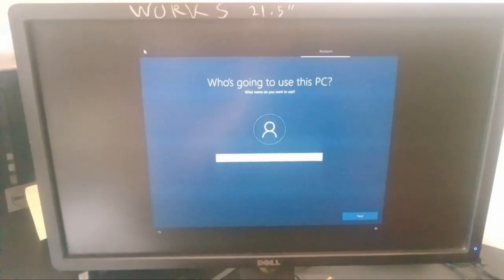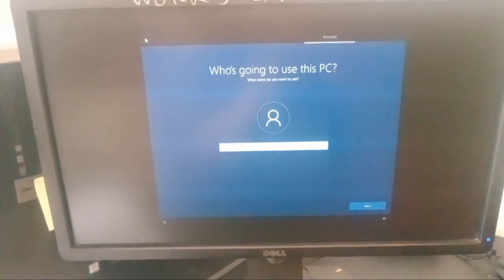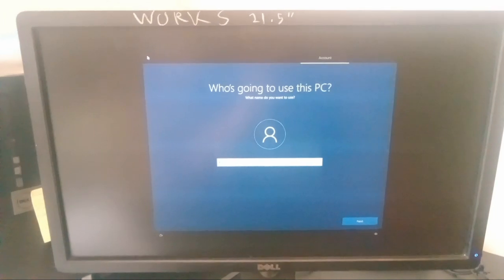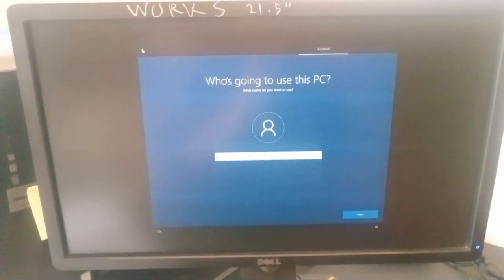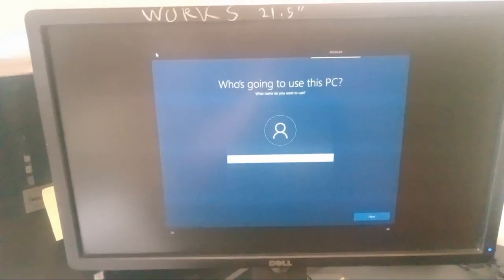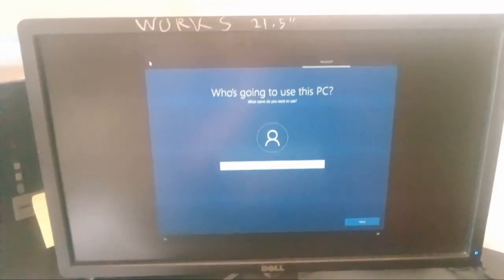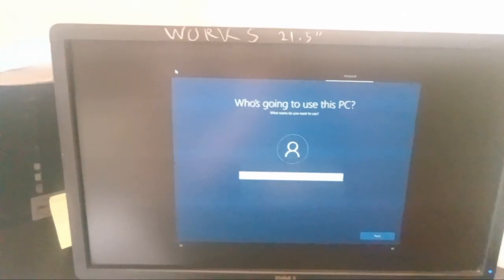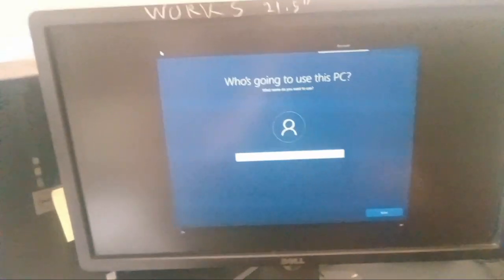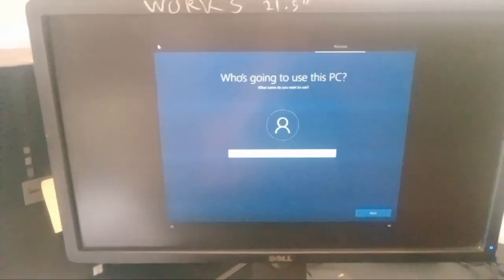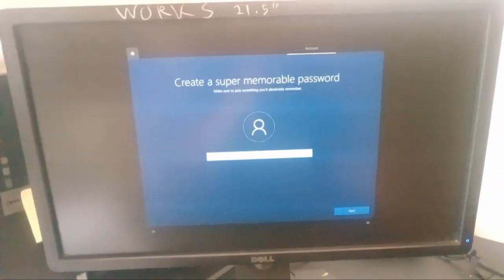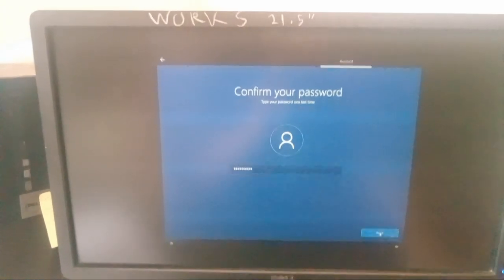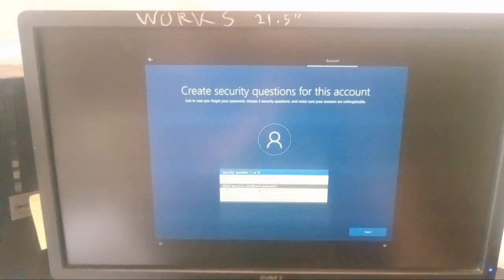So that's interesting. If you're connected to the internet, that's not even an option. They make you create a Microsoft account, but I just unplugged my Ethernet cable, I'm offline, and now they give you that option. So that's a little trick, I guess. I'm gonna call the name Jake. Sure. Give it a password. Security nonsense.